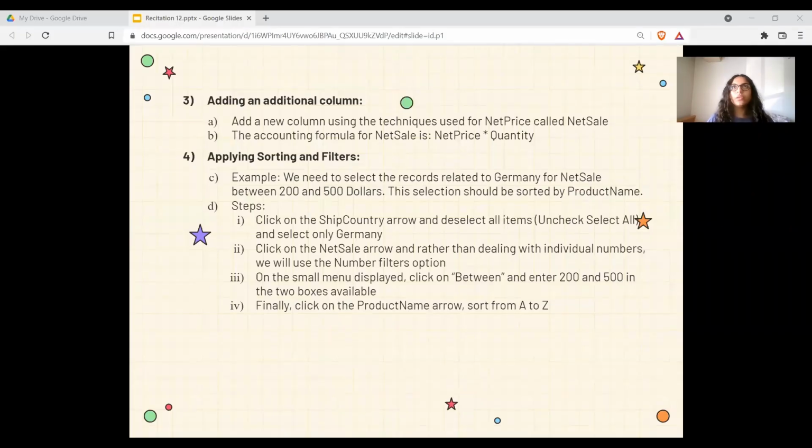Now that we know how to create columns in our Excel table, let's play with the sorting and filtering functions. Consider a situation where we want to select records related to Germany for a net sale between $200 and $500, and the selections should be sorted by the product name. So here we have to filter and sort both, and the steps are as follows.